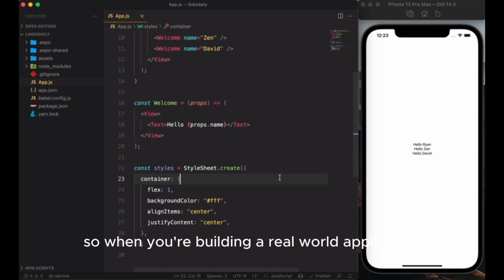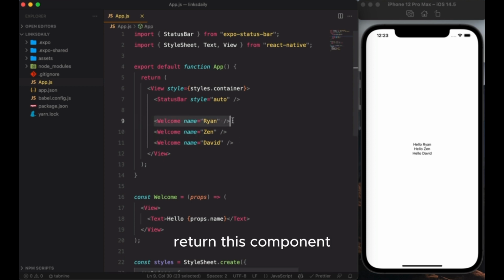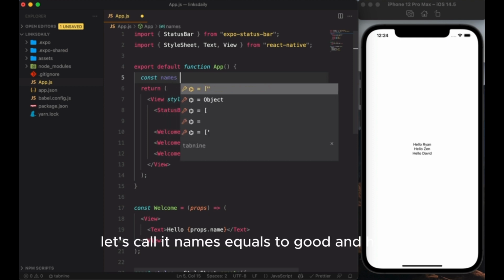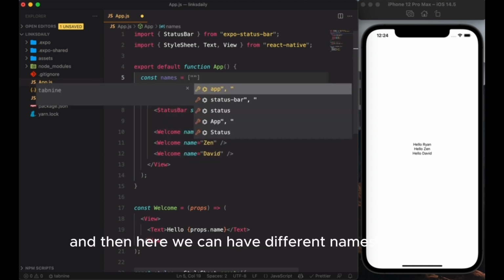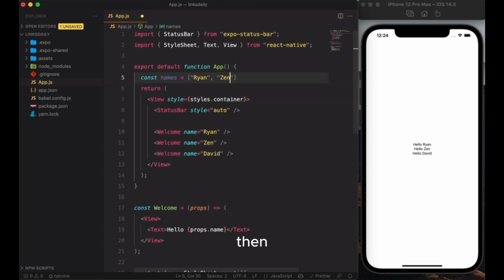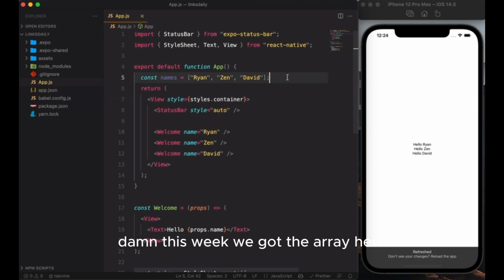So when you're building a real world application, most of the time you will not be passing data like this. Instead, you might have an array of names, and then you will loop through those arrays, and then you return this component. So this component will show different names. For example, we can give it a try. Let's create an array of names. Let's call it names equals to, create an array, and then here we can have different names. So Ryan, Jane, David. Okay, so we got the array here.